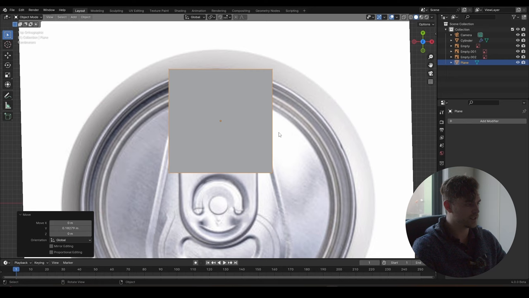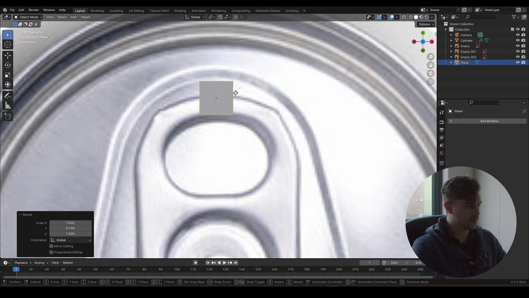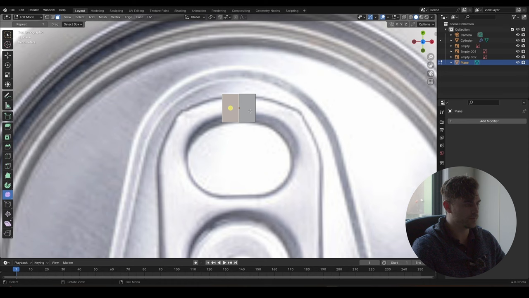So I'm going to bring this to this side, SX, SY. And now we've got a very thin part. Control R to make a loop cut. I'm going to delete this side. Add a modifier, a mirror. And now we've got it all mirrored.